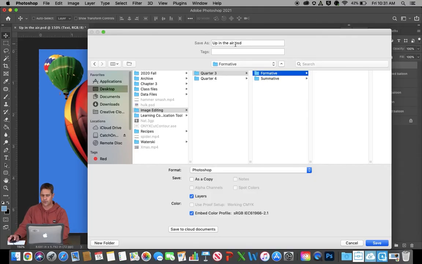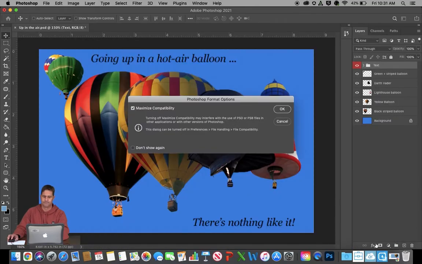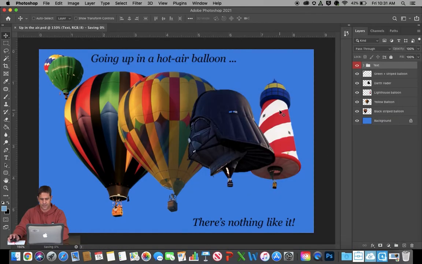Always make sure there's only one period in the whole file name, because if you ever try to abbreviate a word in a file name, it's going to mess up the file extension. So only one period, it's always got to be before whatever file extension it is, in this case a PSD, and you hit save and hit OK.